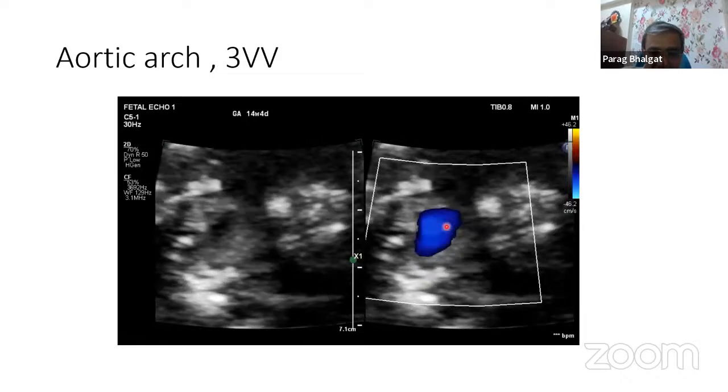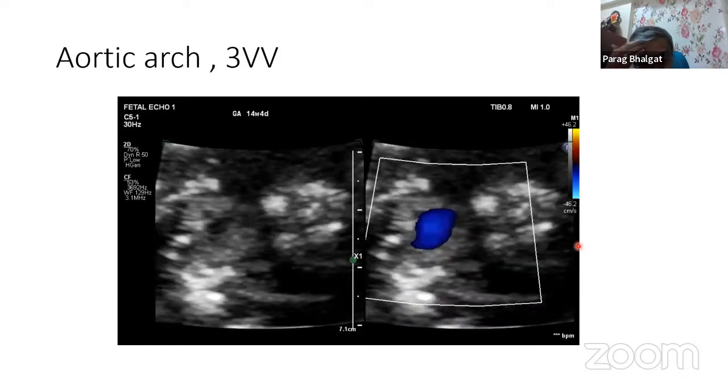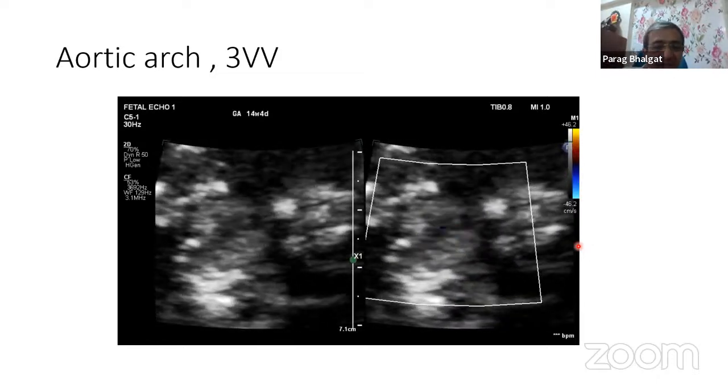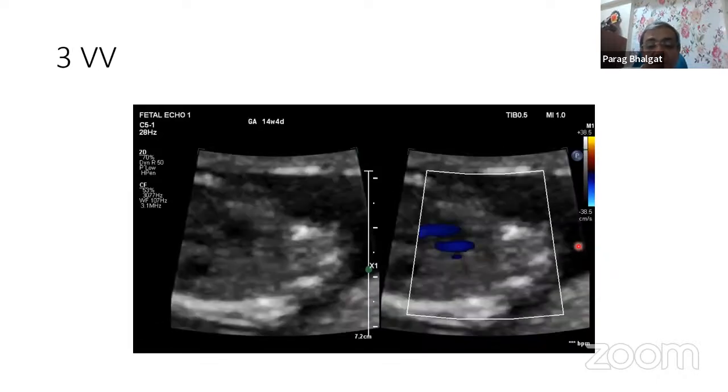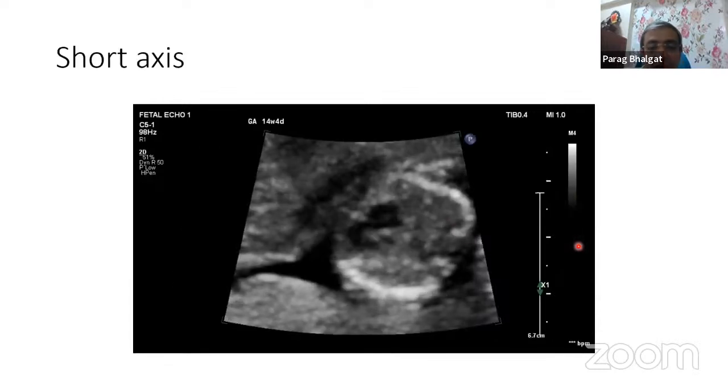In these cases, when the other vessel is not seen, we try to put a color Doppler, try to keep a low Nyquist limit, but sometimes with a low Nyquist limit, the color gets too much noise. But we cannot demonstrate the other vessels. And the vessels at this age, 14 weeks, are very small. They may be just a millimeter or even less. Aortic arch, this baby was continuously moving. Again, of the three vessels, only one or two vessels are seen.